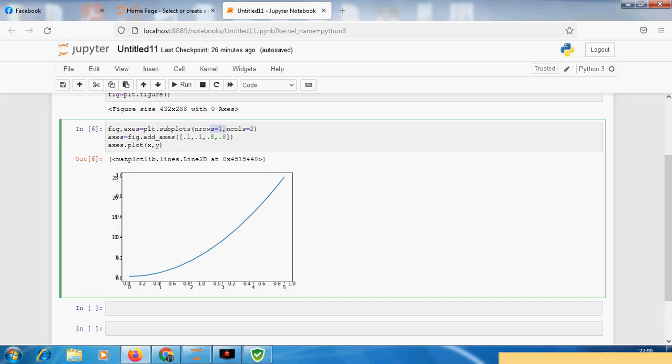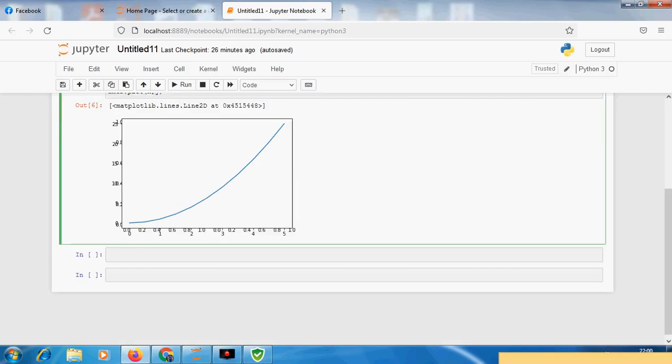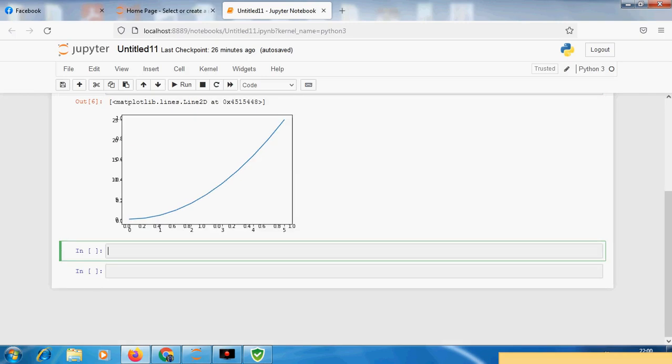Okay, and fig.add_axes of 0.1, 0.1, 0.8, 0.8. Here we are defining the axis minimum and maximum limits for this plot we are going to draw here, and axes.plot of x comma y, that is we are drawing a plot over here. You can see that the plot is drawn here, and we are going to write some other code, and you can check what it is.